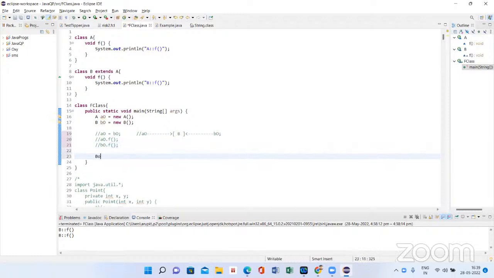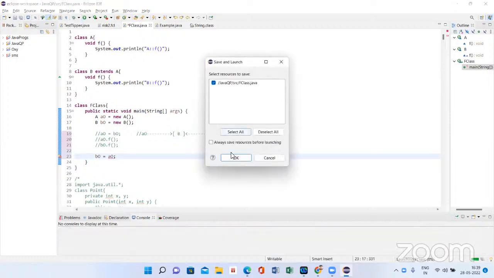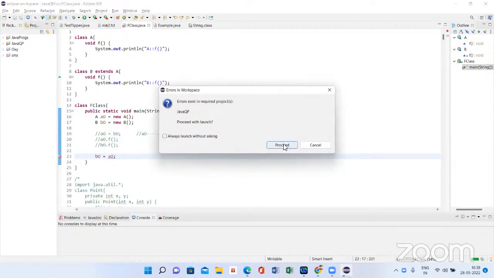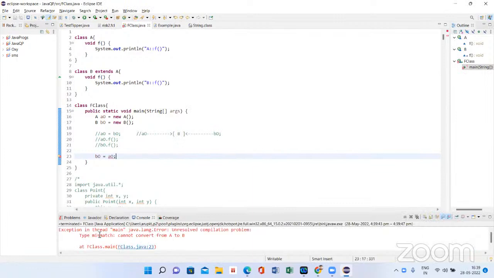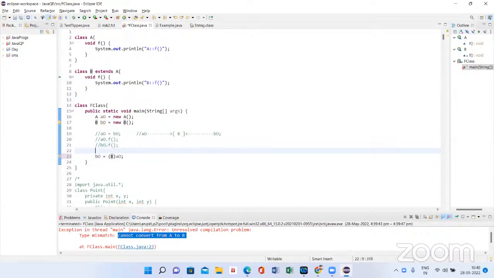Now, can I write BO equal to AO? No. So is it a compile time error? It is a compile time error. It says cannot convert A to B. Right? So this is not possible, but it is possible if I do an explicit casting. Now is it okay?